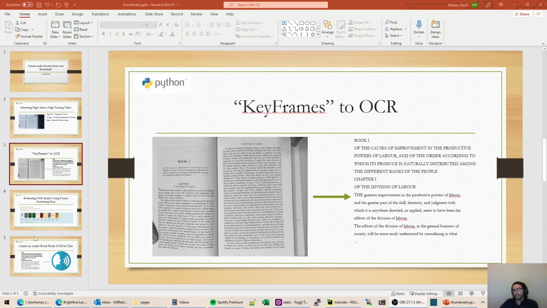Hello. So now that we have keyframes from the last video, we're going to take those and I'll show you how to use OCR technology to extract the pages.